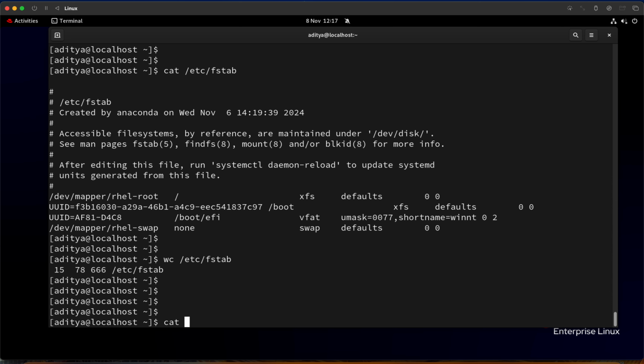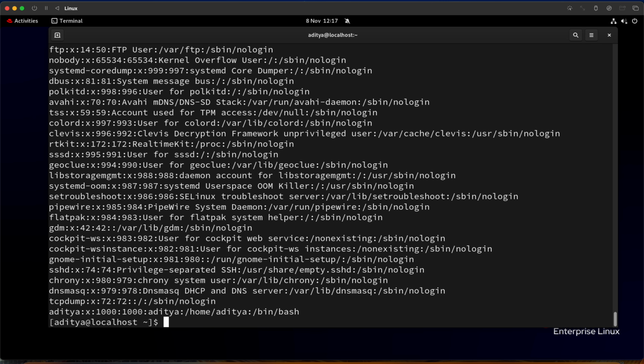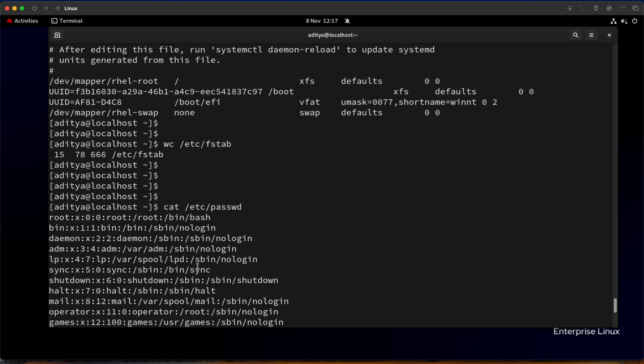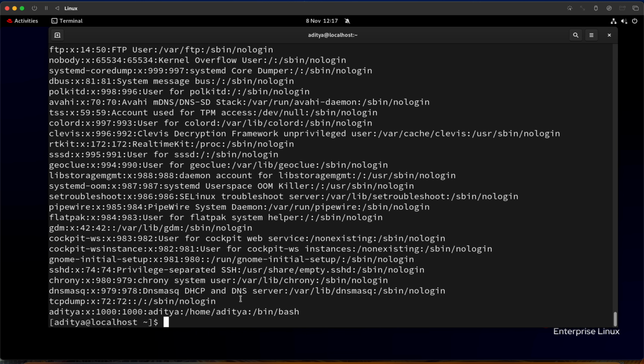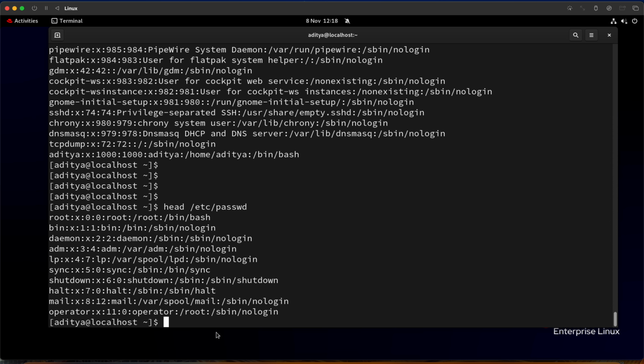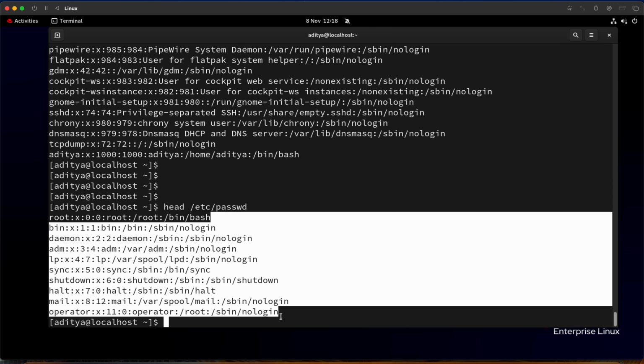Okay, and what next? Let's do the same thing on the passwd file. Okay, it is a big file. I don't want to see this much information. I want just the top 10 lines. How to do that? For that we have the utility head command. By default, the head command will give you the output of the initial 10 lines. Okay, let's see, head /etc/passwd. See the initial 10 lines.